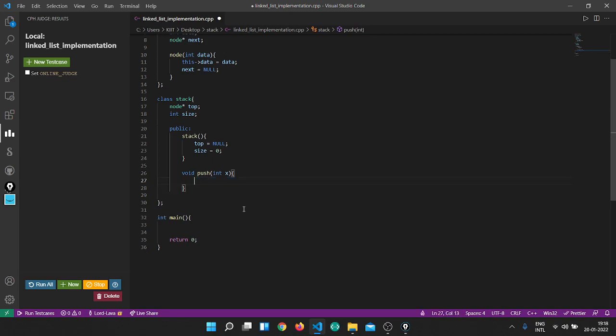But in this one, we don't need any such thing in the linked list implementation, because there is no concept of stack overflow when we implement a stack using a linked list, unless and until, obviously, you make a stack big enough that it covers the entire memory of your system, of the hardware. In that case there can be a stack overflow condition, but generally there won't be any such condition.